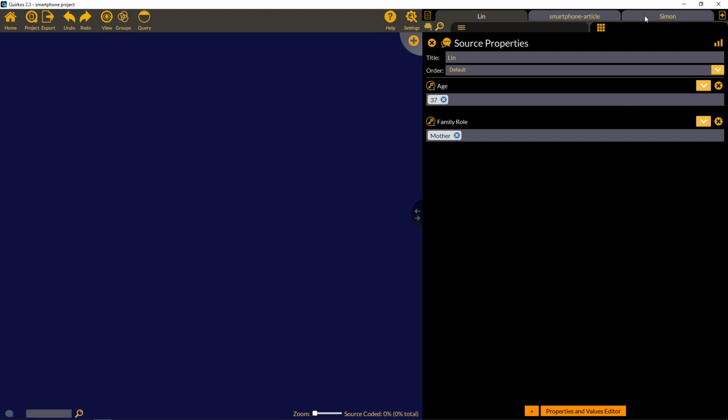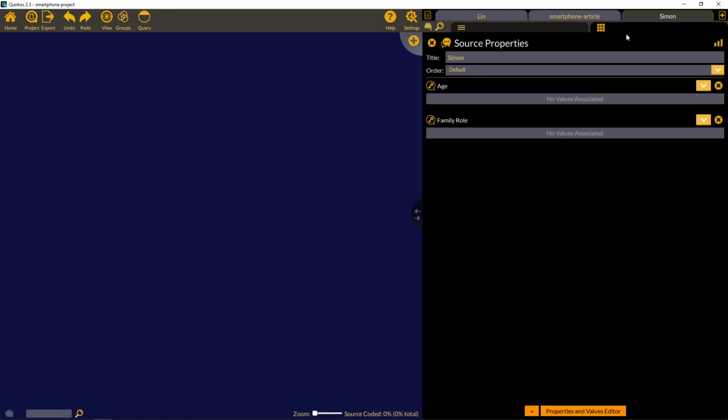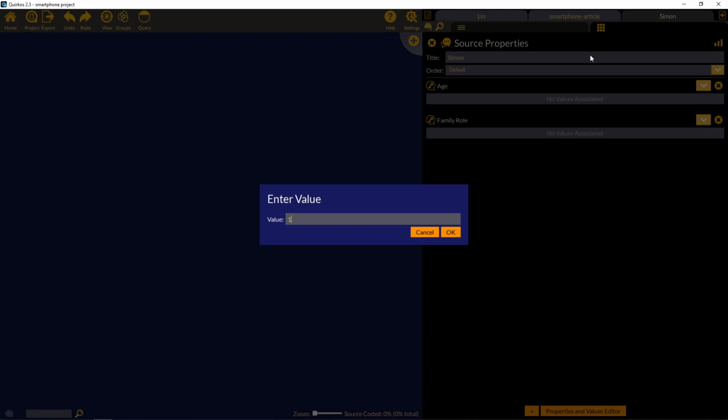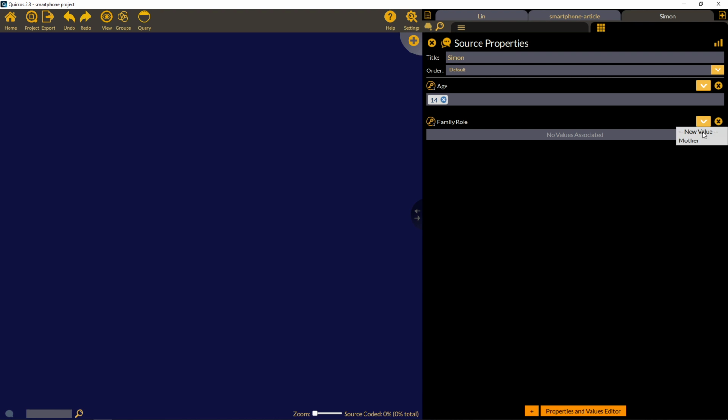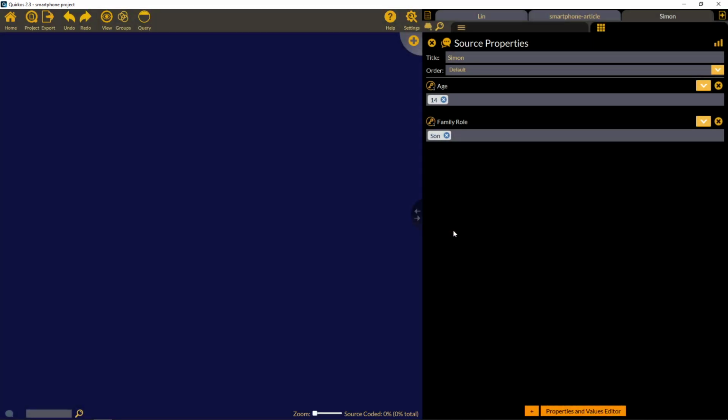Now let's click on Simon's tab up here. If I remember right, Simon is the child of the project. So we're going to give him an age of, I think he's 14. And his family role is, he's the son. And so now you can see that we've categorized these sources in different ways using the properties. And we'll see in a minute why that's very helpful.